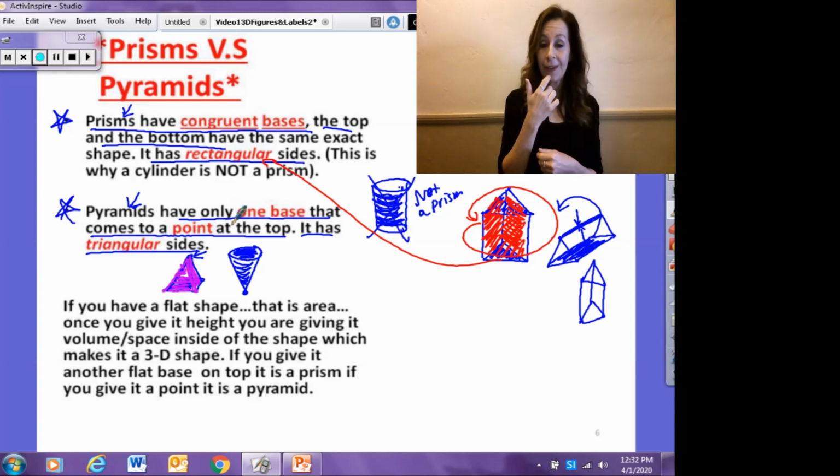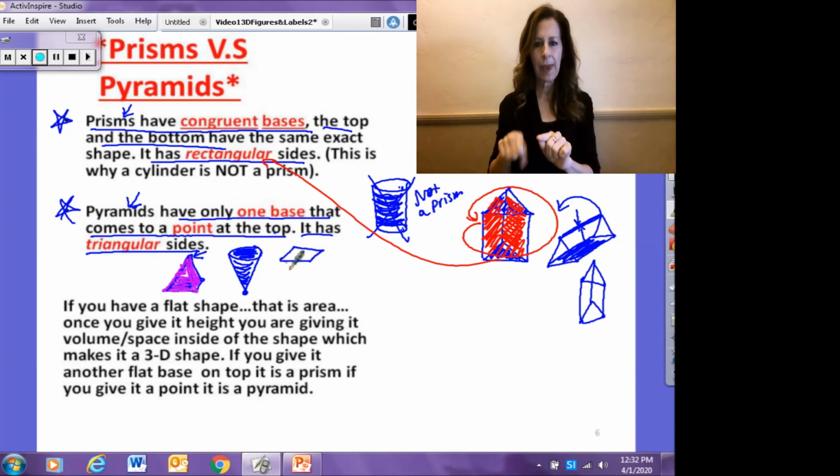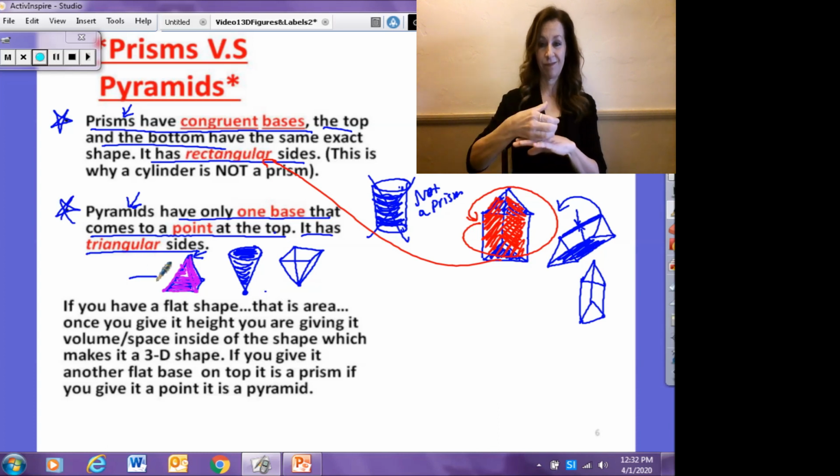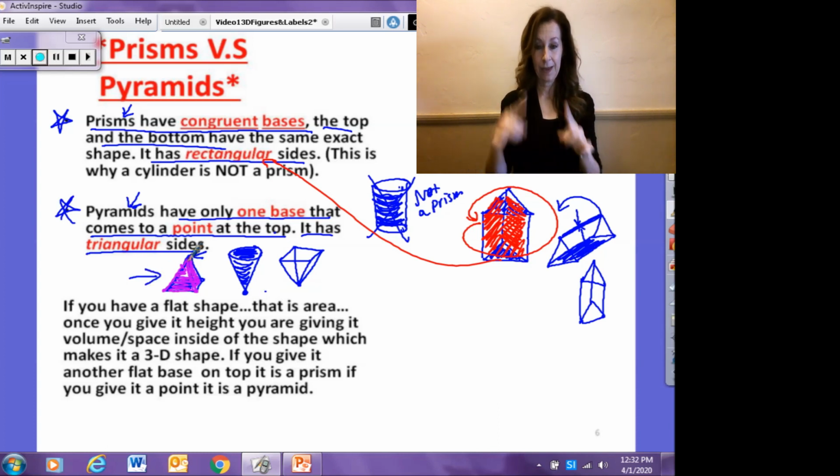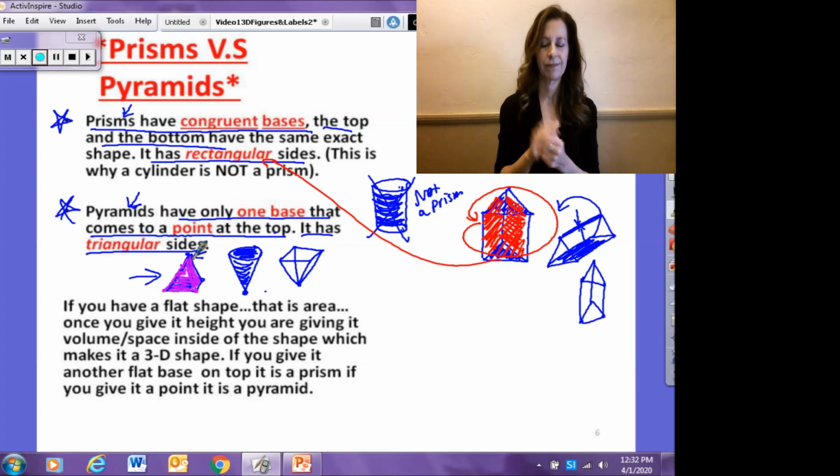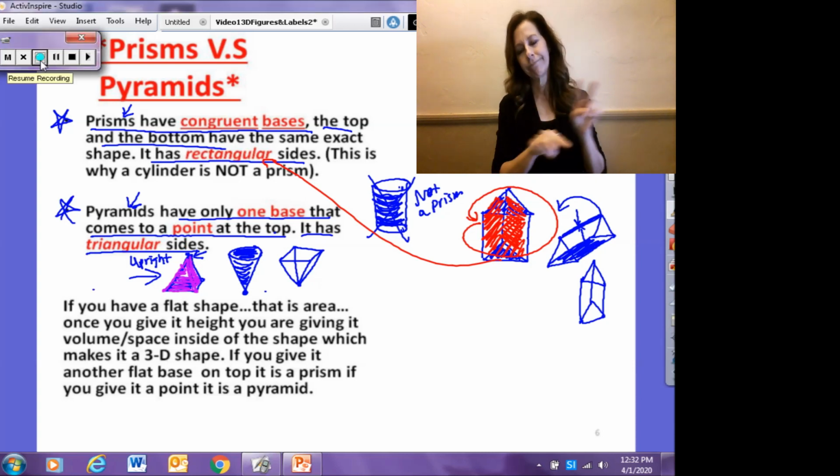And even though it says a pyramid has to have a point at the top, it could be the other way. Look, what if I did my pyramid this way? It could be upside down. That's okay. But in its upright position, it should look like this with a base on bottom and the point on top. Right? This is the upright position. And that's the standard way of looking at it.